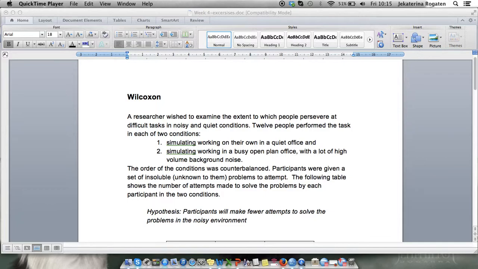So the independent variable in this study is the condition, either a quiet office or a busy open plan office, and the dependent variable is attempts to solve a problem. It was hypothesized that participants will make fewer attempts to solve the problem in noisy environment.